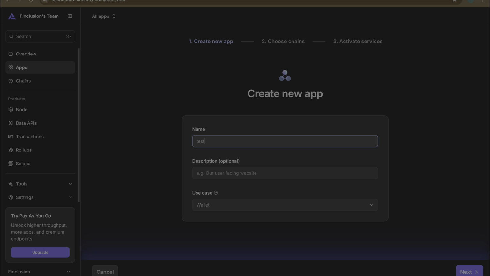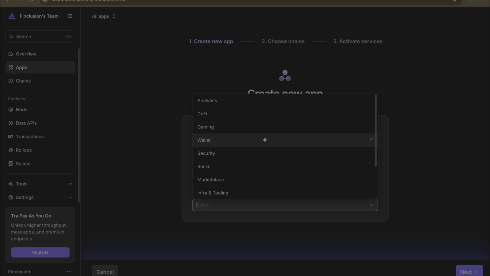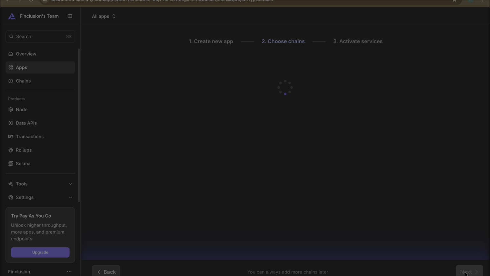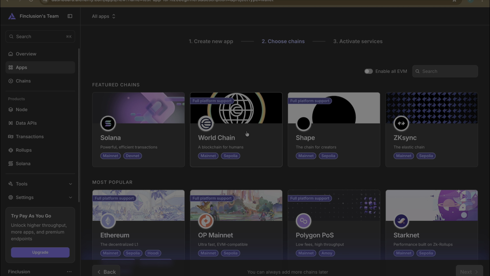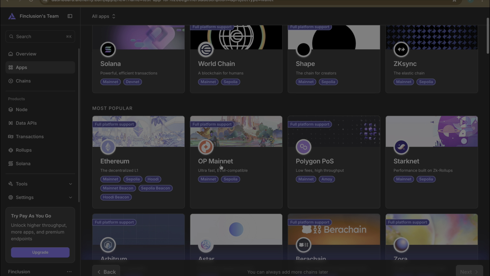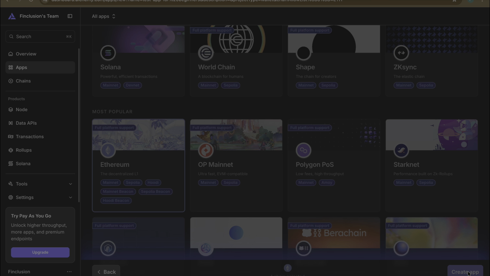Let's say test app for beginners, whatever it is. Let's just do maybe wallet. Select what you want to use it for. Let me just use it for wallet or whatever. Then you do next. I'm going to choose the network I want. Like I said, I want to use the Ethereum network, so just Ethereum is fine.